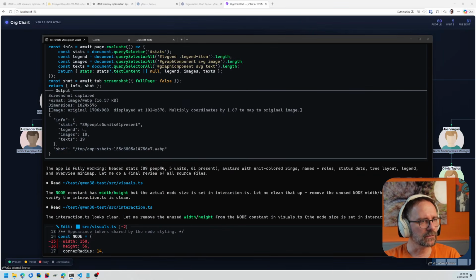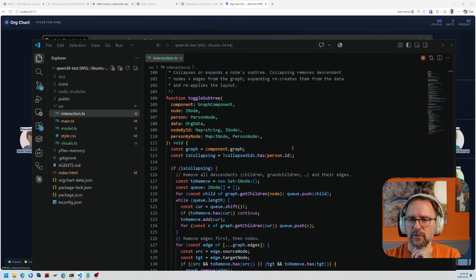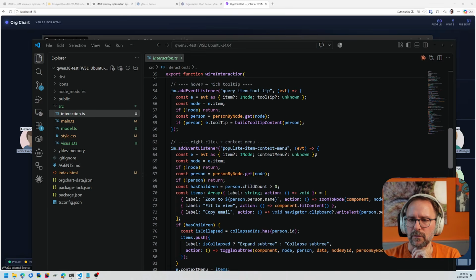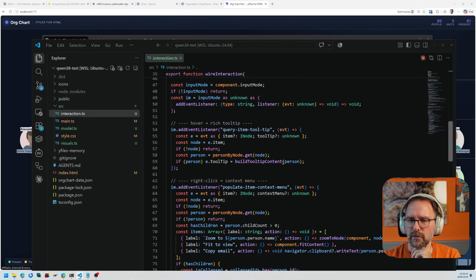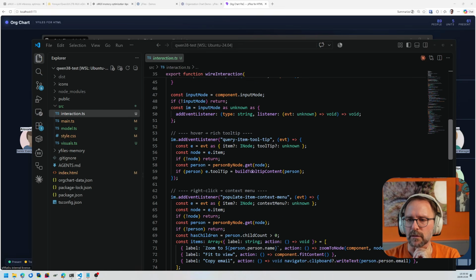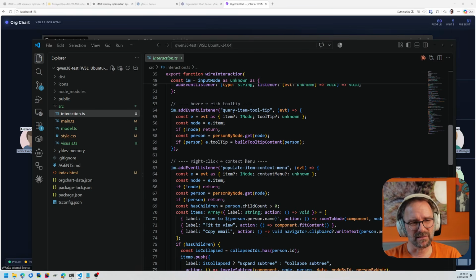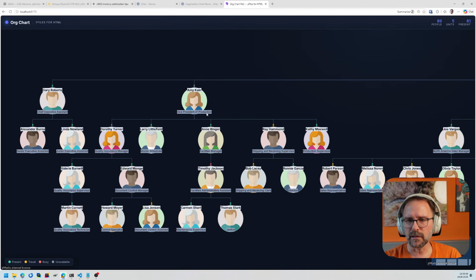Let's check the actual implementation. There, it actually wrote some interaction code. And you can see there it's populating a context menu. And I also saw this is where it tries to query the tooltip. I guess there's a bug in this build tooltip content, because I saw that there's an exception coming. So it wasn't able to test this because for some reason it failed using Puppeteer with the hovering. I guess it just didn't wait long enough for the tooltips to appear.